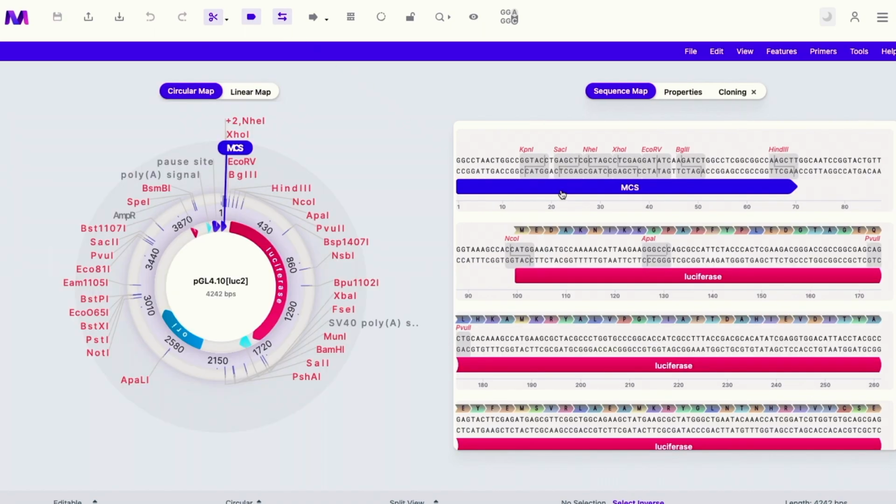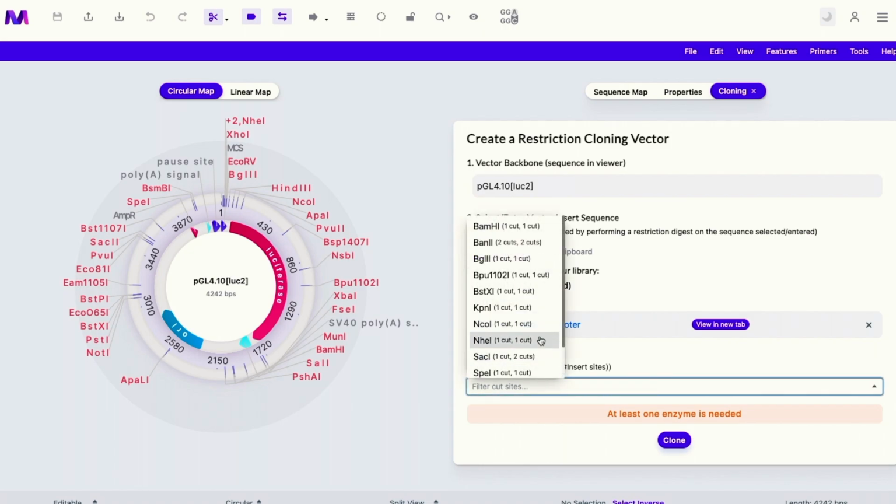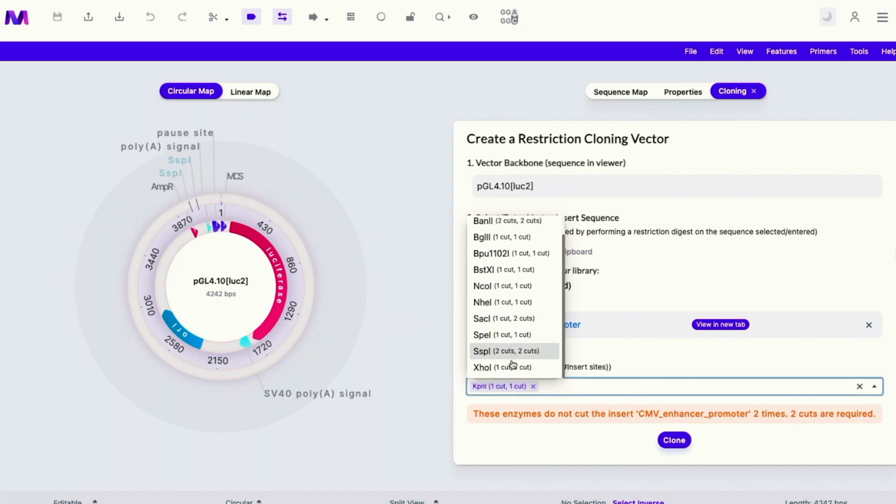Here, if we look in the multiple cloning site, we see that there is the restriction site for KPN1, and here's a restriction site for XHO1. Now that we have ensured that the PGL4 vector and CMV enhancer promoter insert have compatible restriction sites, we can move on to the final step. So let's click on the cloning tab, so we'll go back over there. In the final step, we just have to select the enzymes that we've already identified. So click on the drop-down, and we'll see the list of all the enzymes that are performing cuts within the backbone and the insert, but as we've just said, we want to select KPN1 and XHO1.